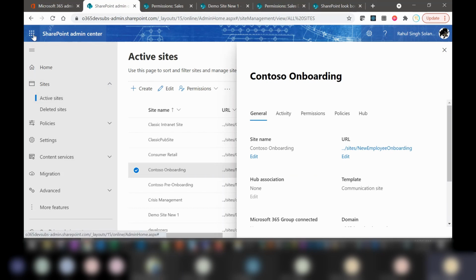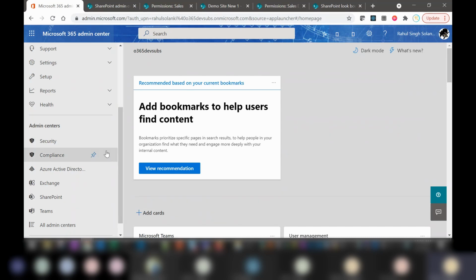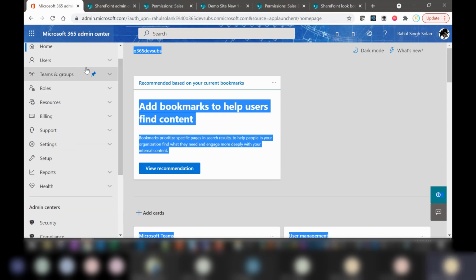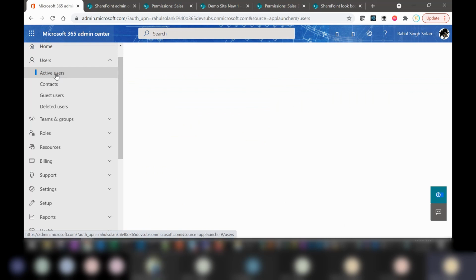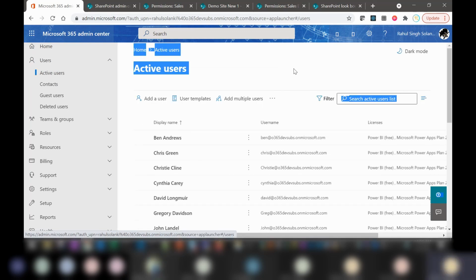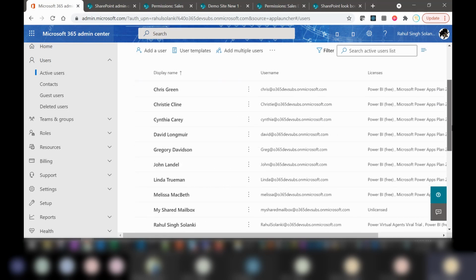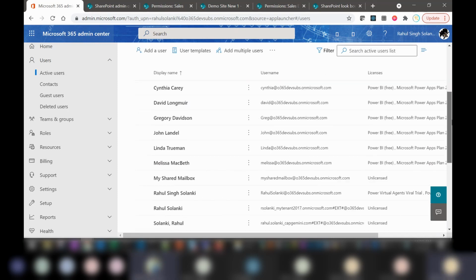This is the SharePoint admin, but if you go to the main admin center, you can find it here in the users section. Active users. So you can find all of this, and then you can see the licenses also, which have been assigned to each one of them. Yes, sir. Thank you, sir.